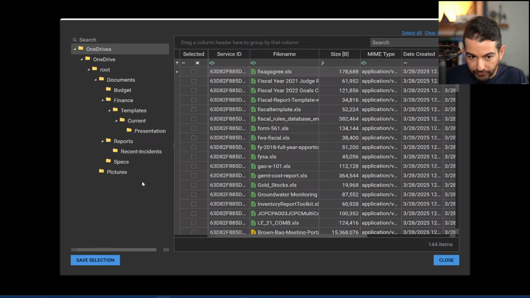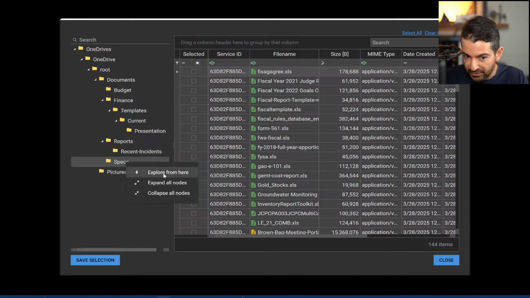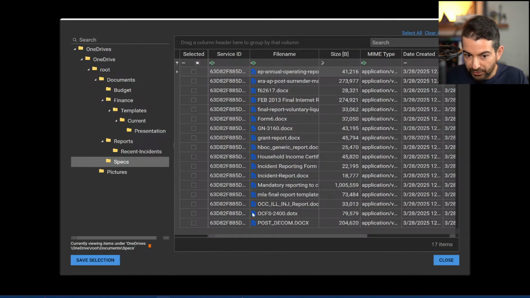So if you wanted to, for example, specifically narrow down to a certain folder, you can right click and say explore from here. It'll just narrow things down to just that folder, and you can explore what's in there and perhaps acquire a few items from there if you like.